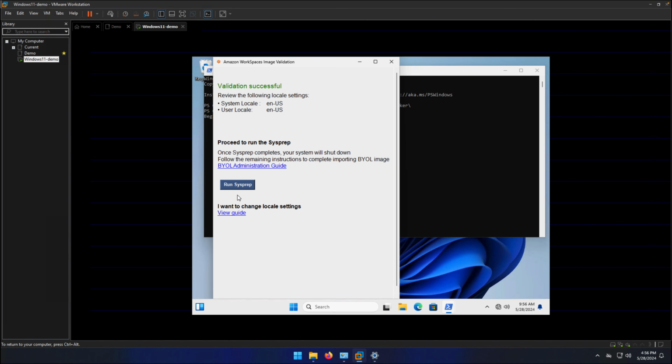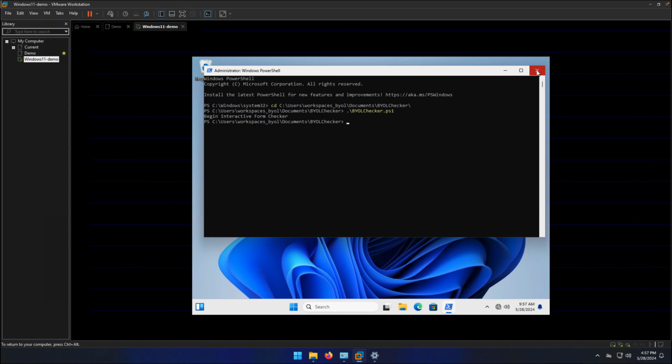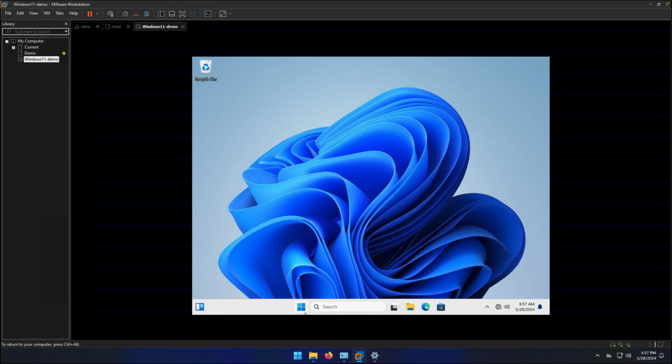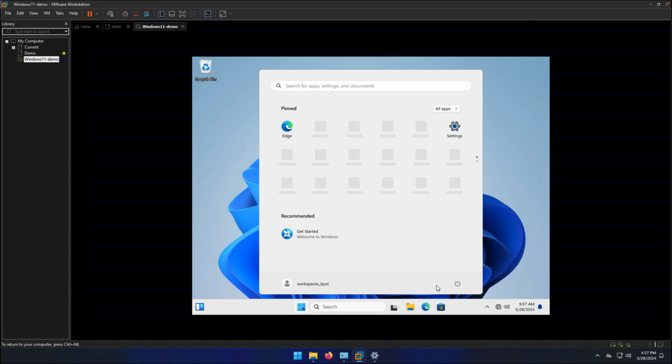It may be tempting to run sysprep. We don't actually want to do that at this time. So we're going to close out the BYOL checker script. We're going to close out of the PowerShell window, and we are going to shut this virtual machine down.